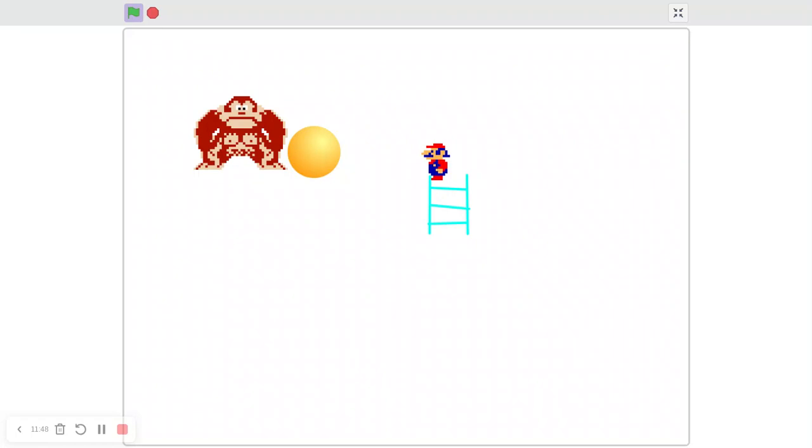So for example, once you're not touching the ladder and you're hitting the up arrow key, you jump by 10 pixels. And when you are touching the ladder, you go up by 4 pixels until you went up the ladder. And there.